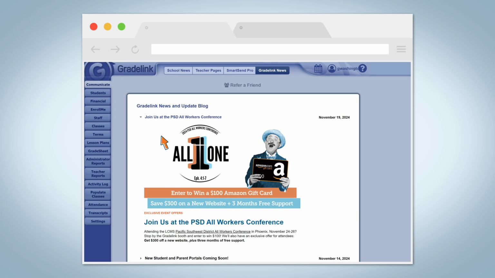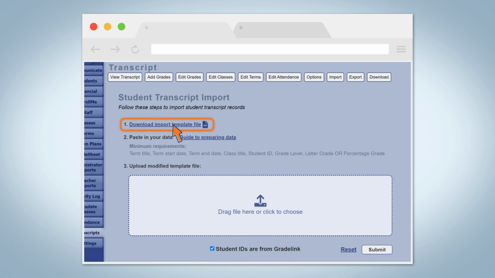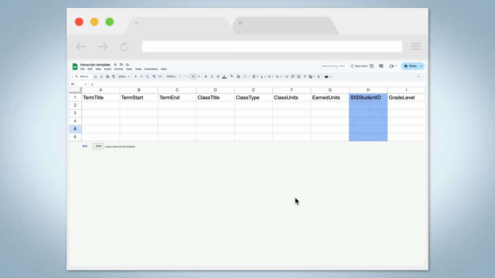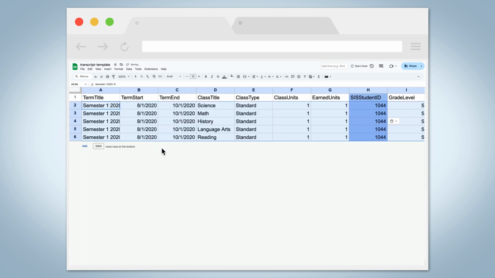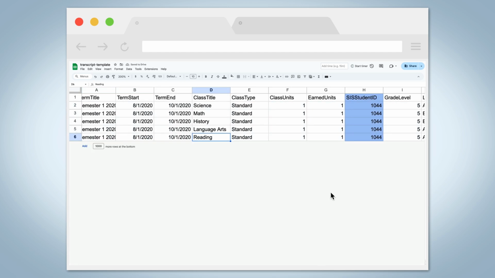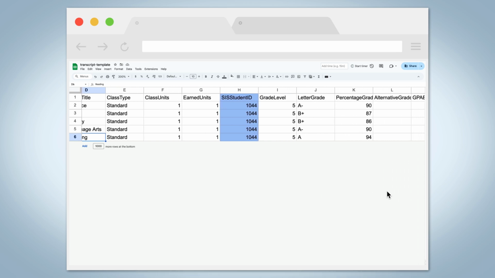To import transcript records, go to Transcripts, Import. Then download the template. You can open the template in any spreadsheet program. I will use Google Sheets. You should be able to copy and paste the data from your old SIS program into this spreadsheet. The SIS student ID is where you will enter the student's ID number. You can enter either the student ID provided by your old SIS, if that was previously imported, or the student ID provided by Gradelink. Either one will work.